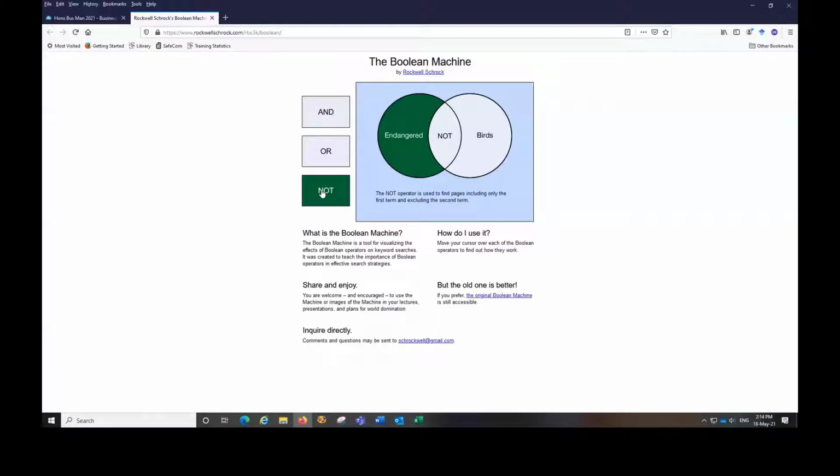So it can be very powerful and effective, but be careful that you don't exclude information that might be useful for you as well. So this is a nice way of describing your Boolean.